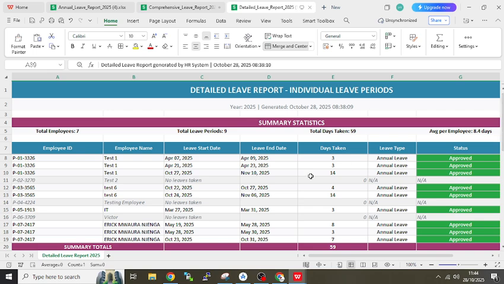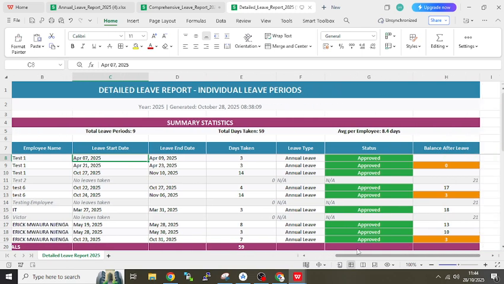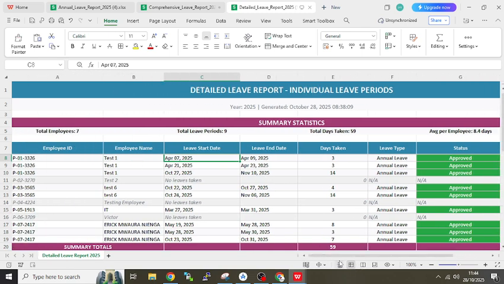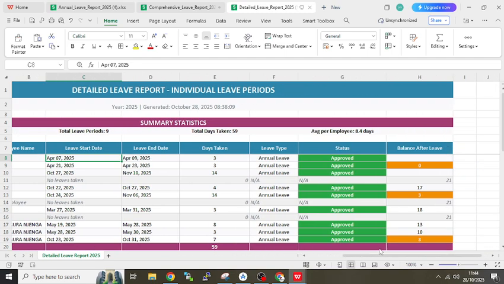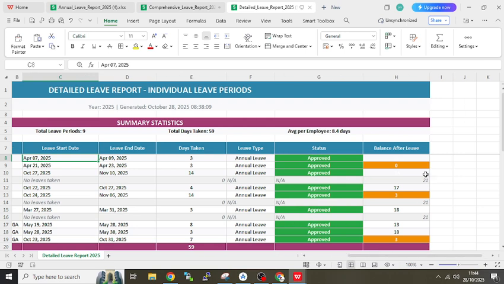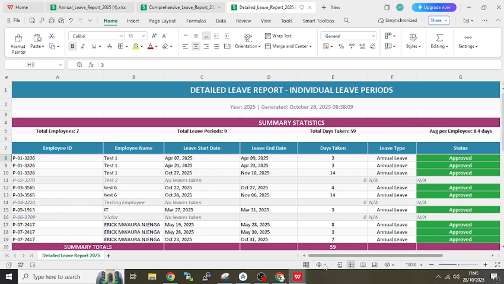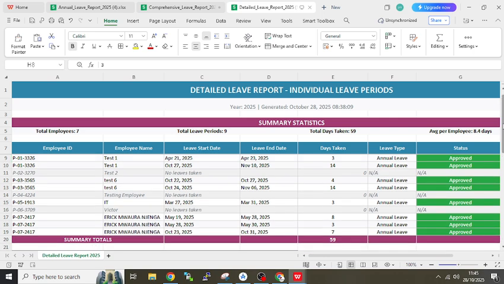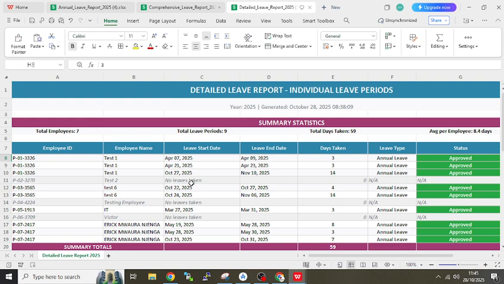The detailed one will show us the employees and the number of days of the leave, when it started and when it ended. So you'll be able to see the number of days taken. During this time it took 3 days. It was annual leave, and it was approved. So three were left, and that is the number of days that were left. This one gives you all the employees and the number of days that have been taken.